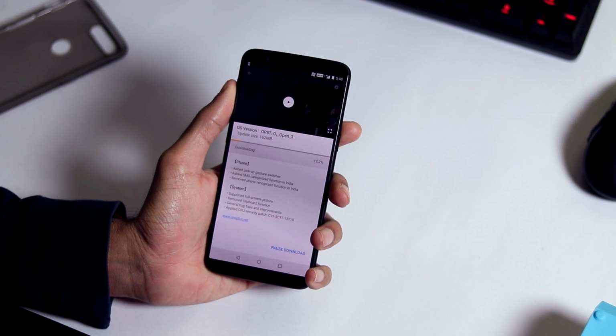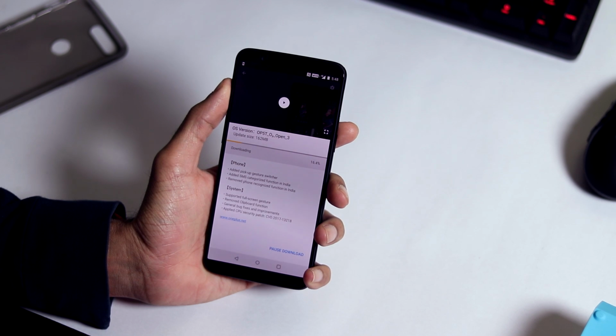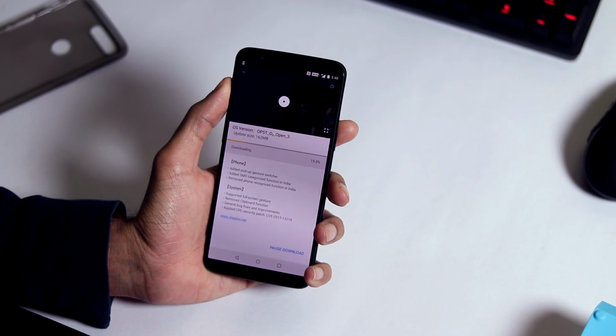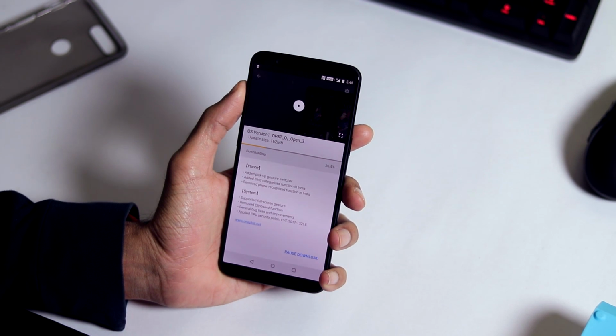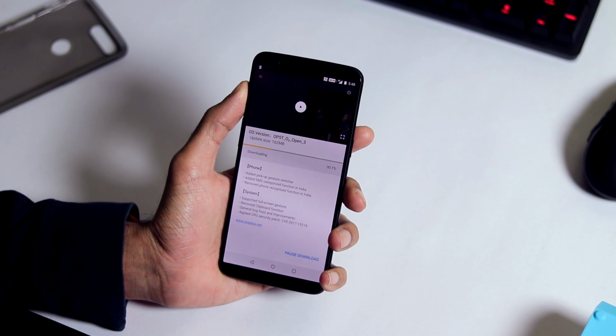If you are on Open Beta 2, you can get it directly over the air, and also you can install the OTA update from Open Beta 2 manually. I have added the download links for the full Open Beta 3 ROM and also the OTA from Open Beta 2 to Open Beta 3 in the description below.